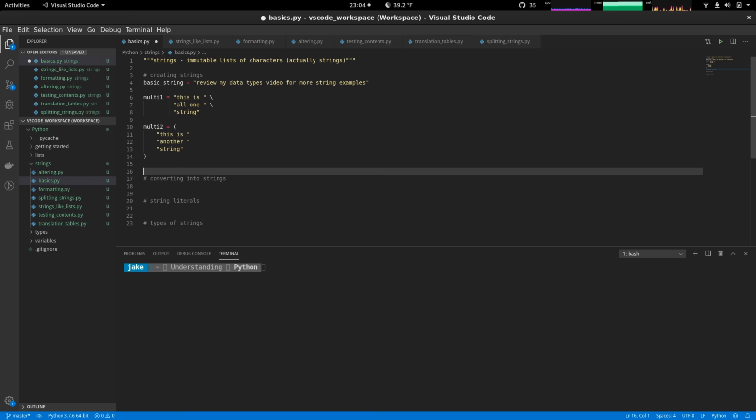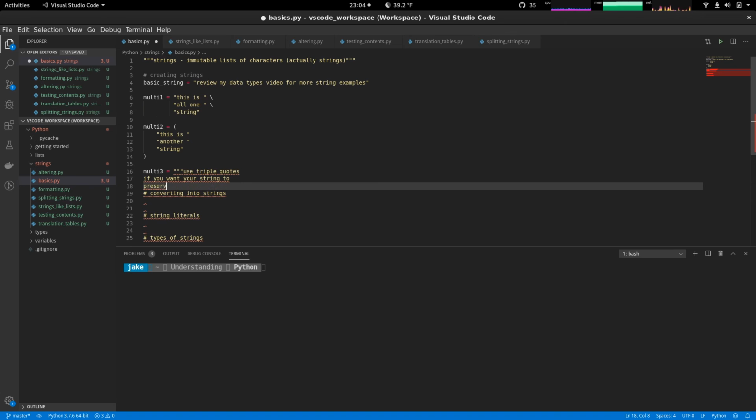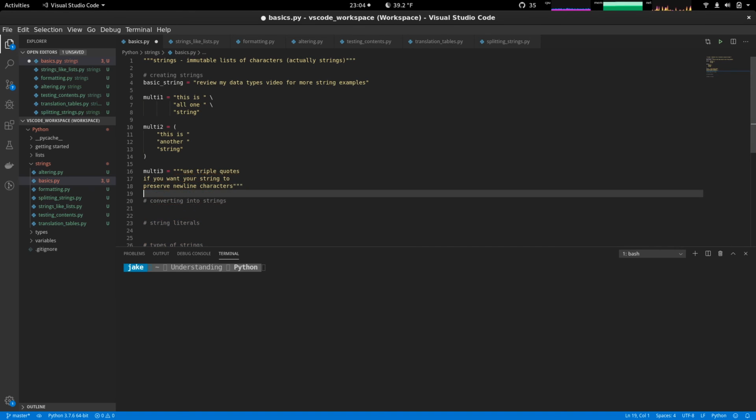Now if you remember from the previous video, you can always use the triple quote strings to make multi-line strings. So we'll make one here, multi3, and we'll do triple quotes, and then say use triple quotes if you want your string to preserve newline characters. So I'll end that.